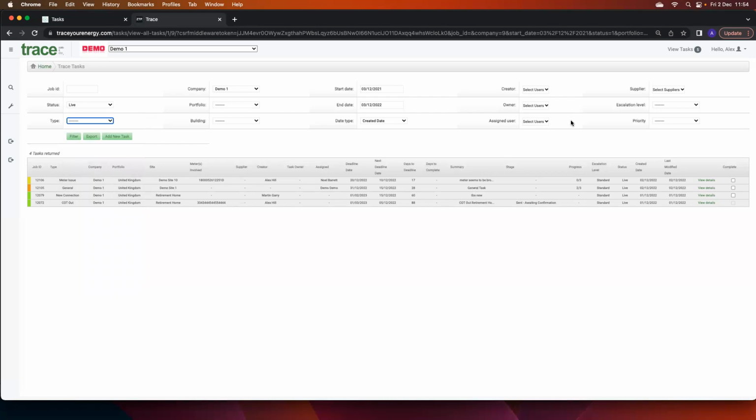a particular user. And the table here is going to identify for us the job ID, so the unique ID that the system gives to it, the type of task, the company, portfolio, site that it's assigned to, the meter or meters involved, the supplier if it's a change of tenancy, the creator of the task, the current owner, and the assigned users. So there are different concepts here.